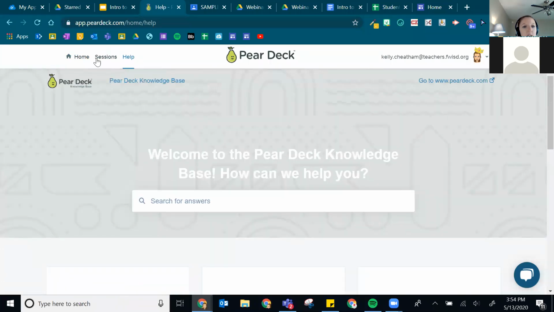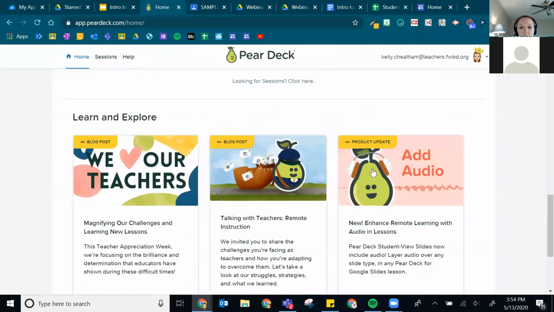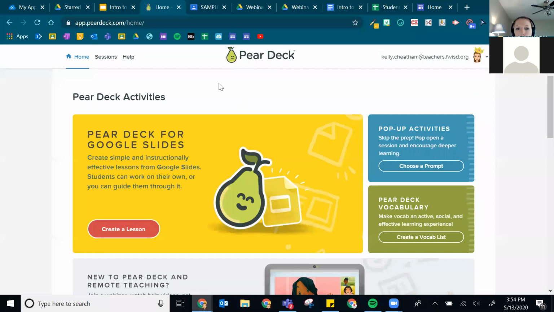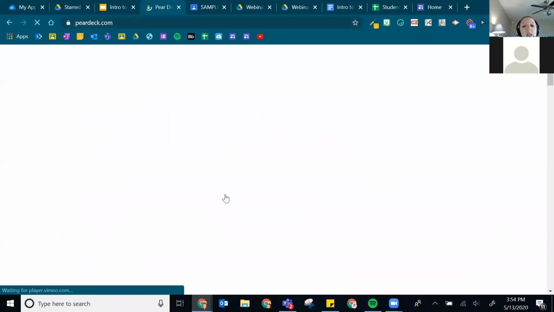And then they also, I don't know if it's under help. No, it's not. Somewhere they have access to the Orchard, but I don't know how to get there from here. I know how to get there before I log in. I'm going to Google it. Or actually, I'll just go to peardeck.com. Let's see what happens here.